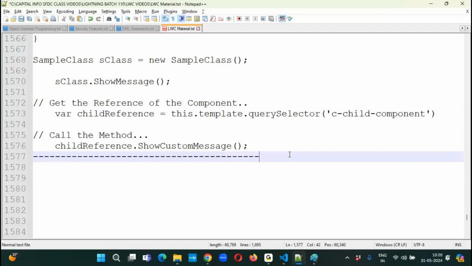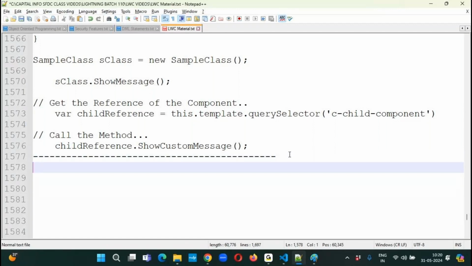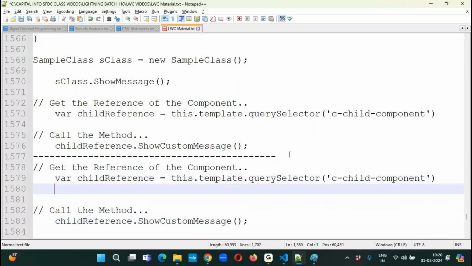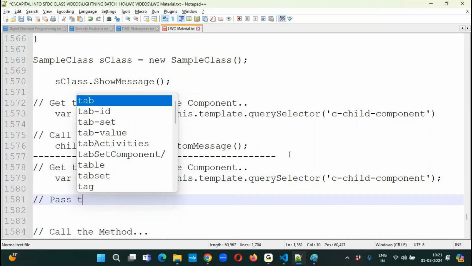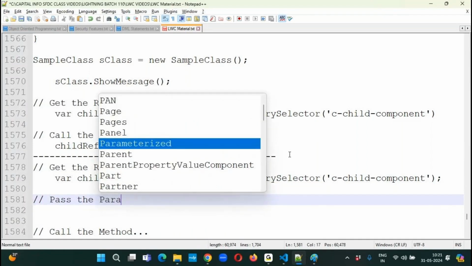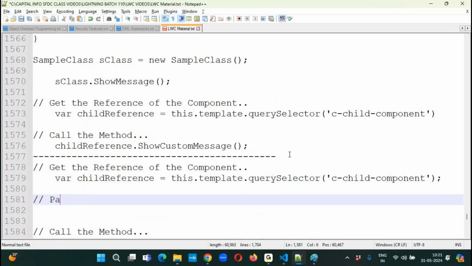Here also the same concept. First of all, get the reference. Get the reference over here. Now pass the parameters. Create the parameters first.